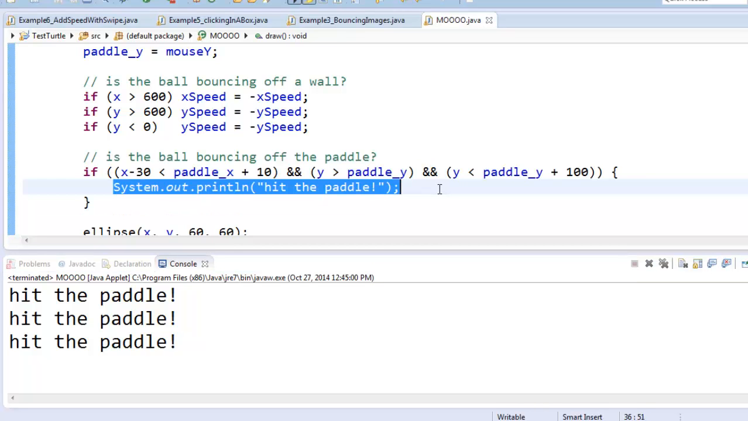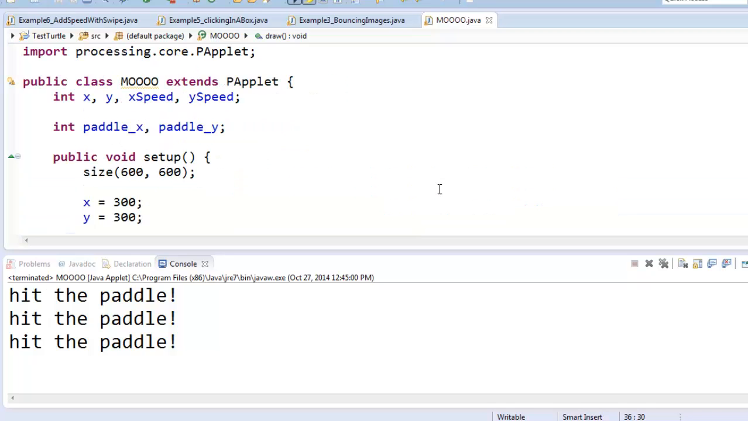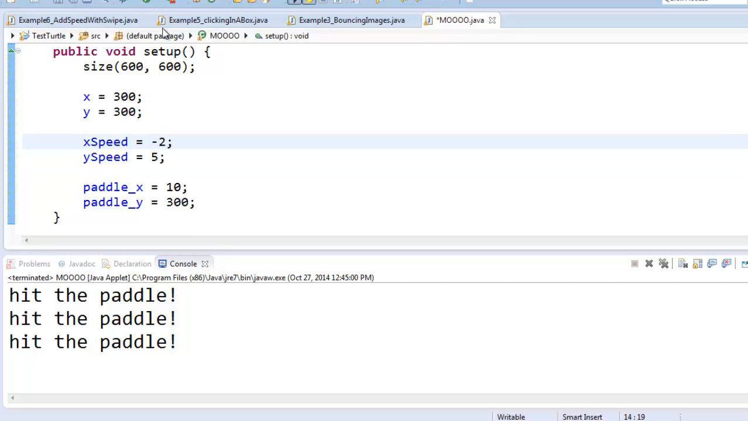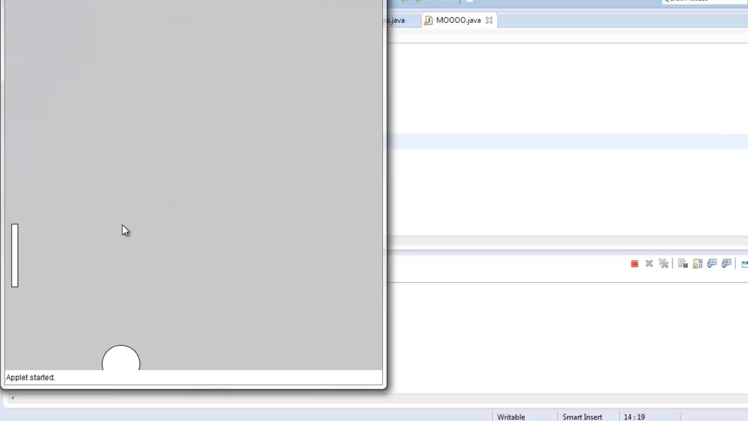Let's see, if it hits the paddle, I think I want its X speed to reverse. So I'll reverse the X speed. And let's test it, but let's make it move a little slower. I'm going to have it go towards my paddle to start with. All right, so here we go. Great, so it seems to have bounced off my paddle okay.